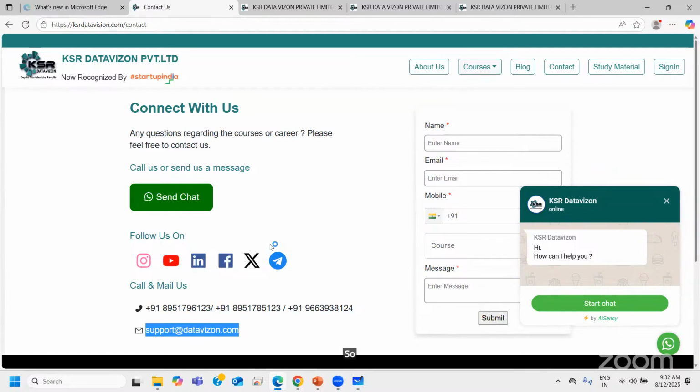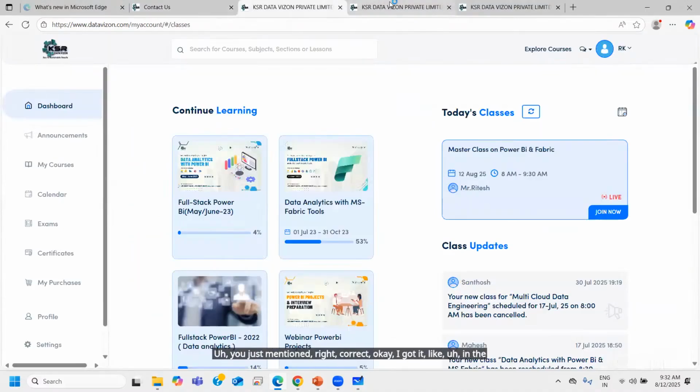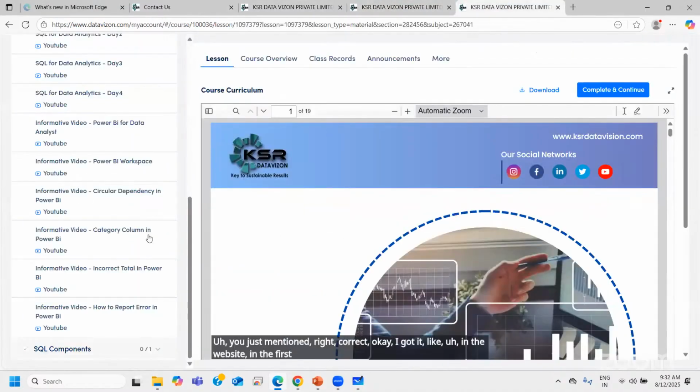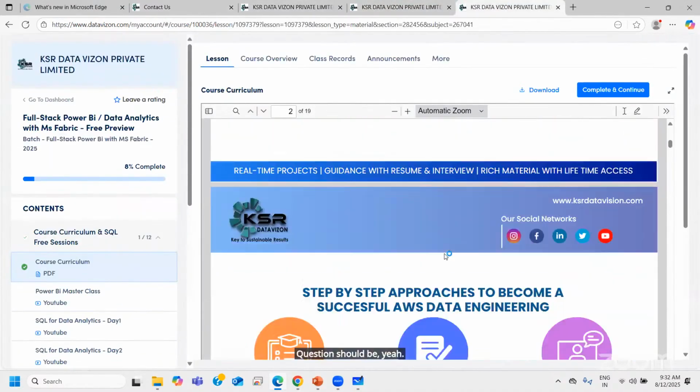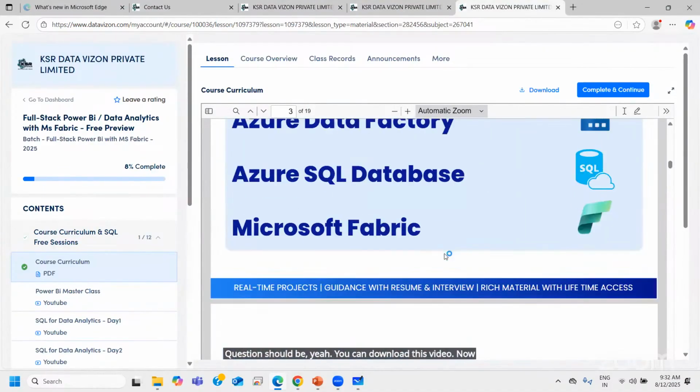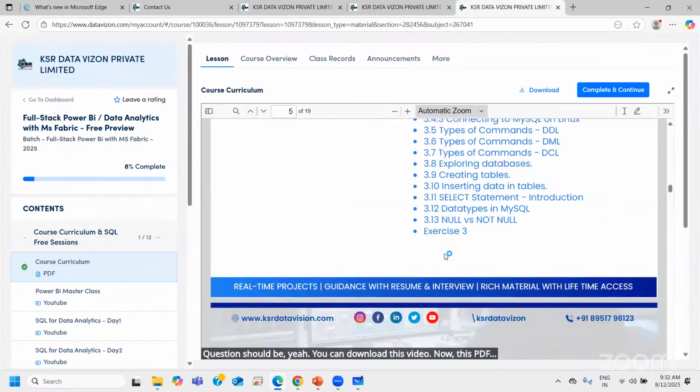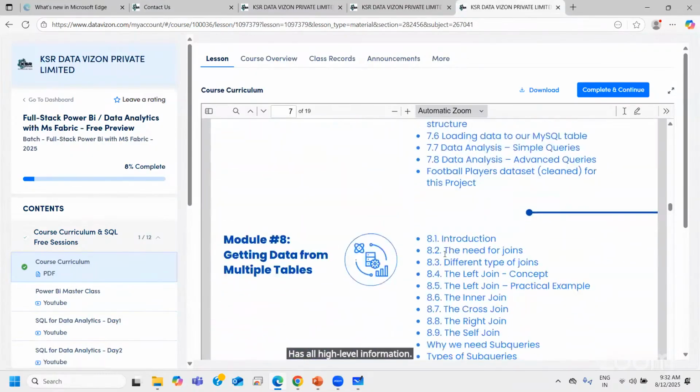So where can I find the course outline? What outline? You just mentioned it, right? Correct, okay, I got it. On the website, in the first, leftmost corner, you can download this PDF.